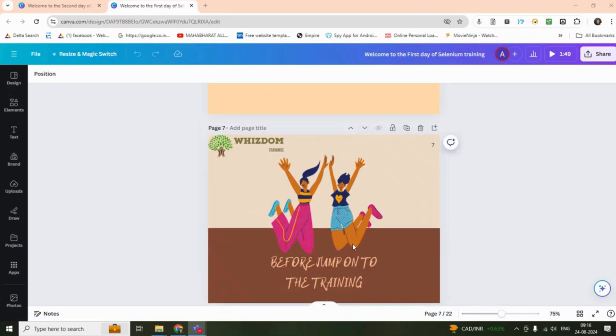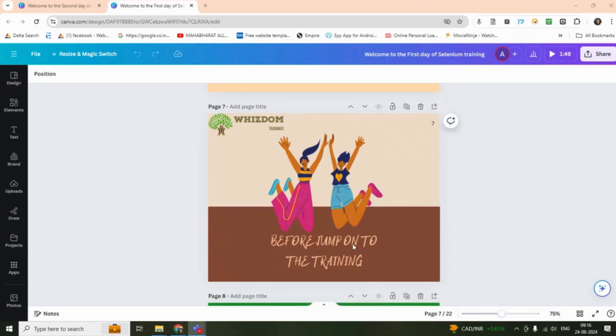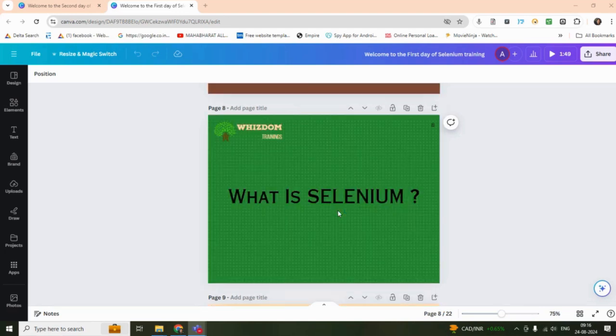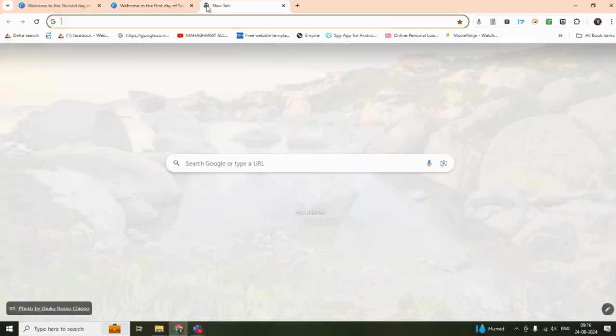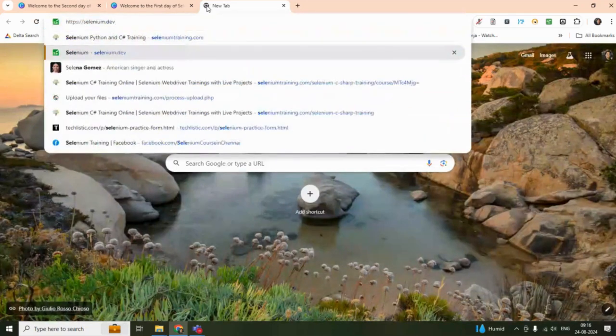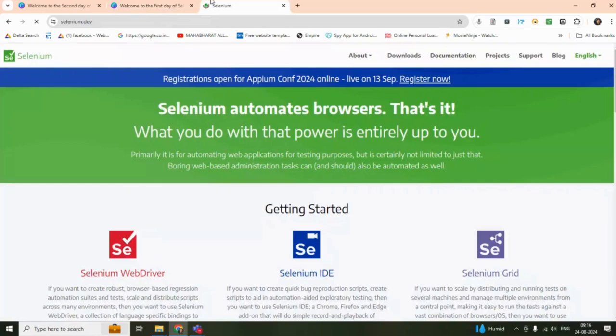Now, before actually jumping into the training, let us take a few questions which are being asked by many people. First of all, the first question: what is Selenium? If we go to their official website, which is selenium.dev, it says Selenium automates browsers.